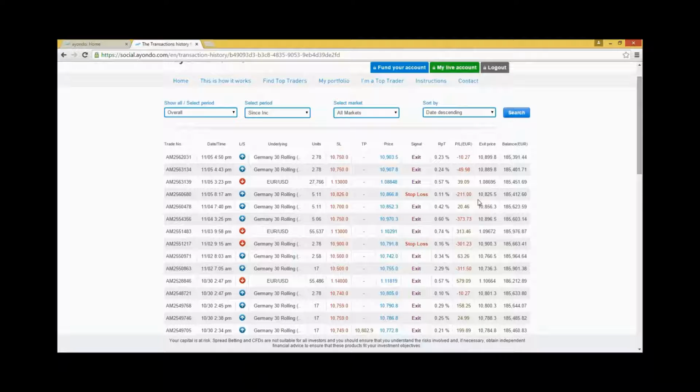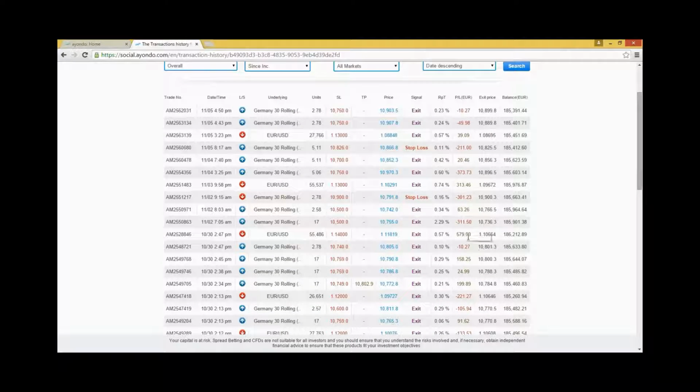But this is a great way to analyze how risky a trader is and what their intentions are with the trade. You can see here he's making decent profits and keeping the risk fairly low, which is what we like to see.